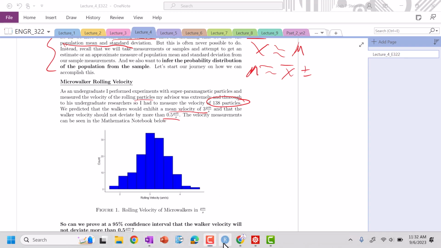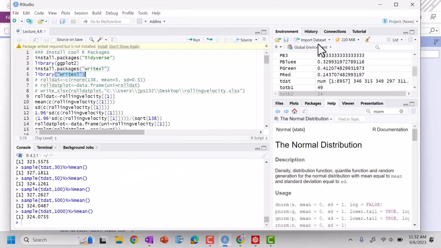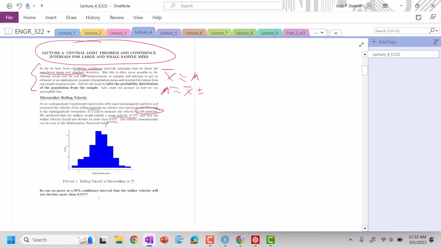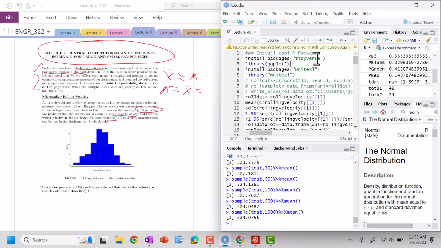So actually, let's pull up R. Let's zoom this out a little bit and develop this kind of experimental package. We don't need to install tidyverse because we already have it, so we can do library of tidyverse. I think we do have ggplot. We do need to install packages of write Excel.